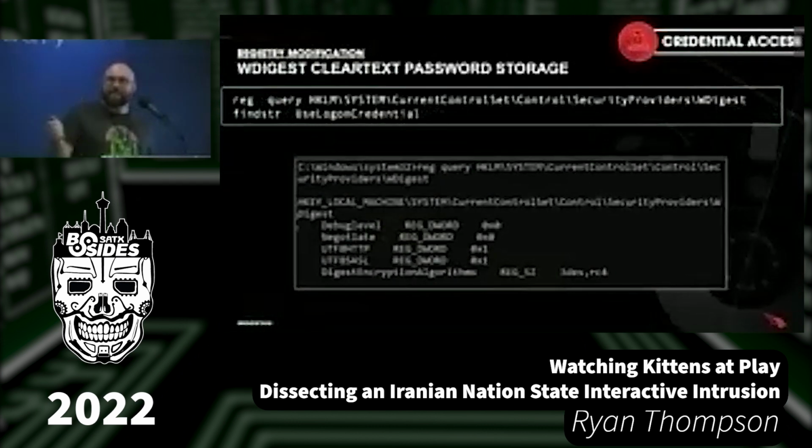Next thing, this is a fun one. WDigest has been used in the past by adversaries because when a user would log in, they would store credentials in clear text. And obviously that's not good for a lot of reasons. It would store them in clear text in memory. And so around 2014, Windows said, great, we've got to fix this. This is a problem. And they removed that registry key.